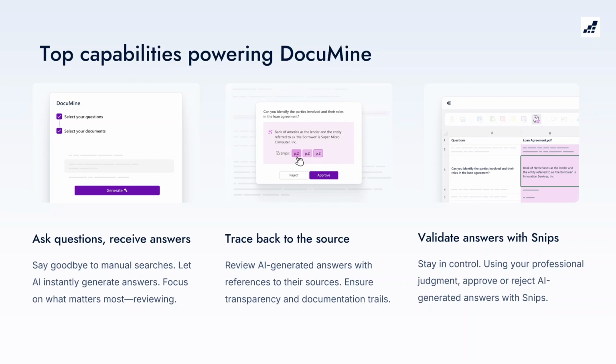DocuMine is an AI engine that eliminates the tedious task of manually searching through large volumes of documents. It allows you to ask specific questions and receive precise answers. DocuMine automatically suggests answers to your questions and provides references to the relevant numbers, text, or sentences. To make things even faster, we created the command bar.